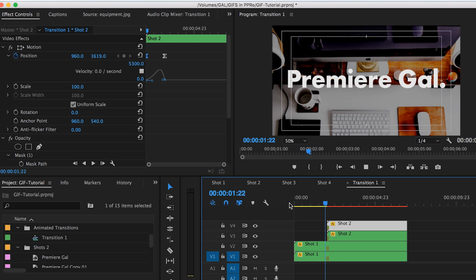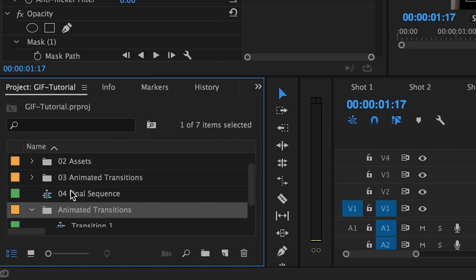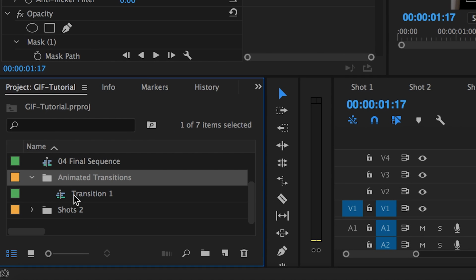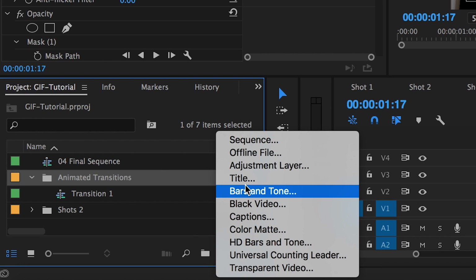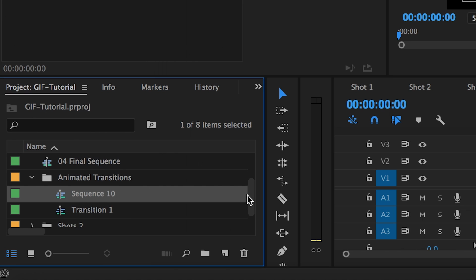And now it should be more smooth. There we go. That looks better. So now let's move on to transition number 2. So let's create a new sequence. Okay, let's call it transition 2.